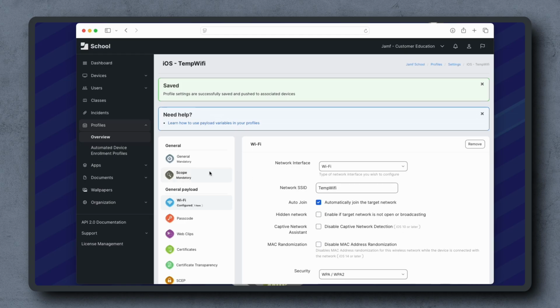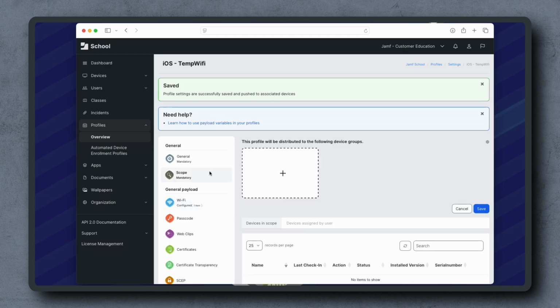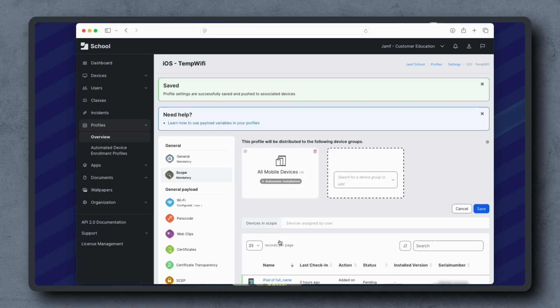Then click the Scope payload to the left. Make sure not to add any other payloads to this profile, as network settings should be kept alone in a profile. Scope this profile to the same group or groups that the main Wi-Fi settings have already been deployed to. In my case, I'm choosing my All Mobile Devices group. Then click Save on the right. The temporary Wi-Fi network profile has been created and it'll start to deploy momentarily.